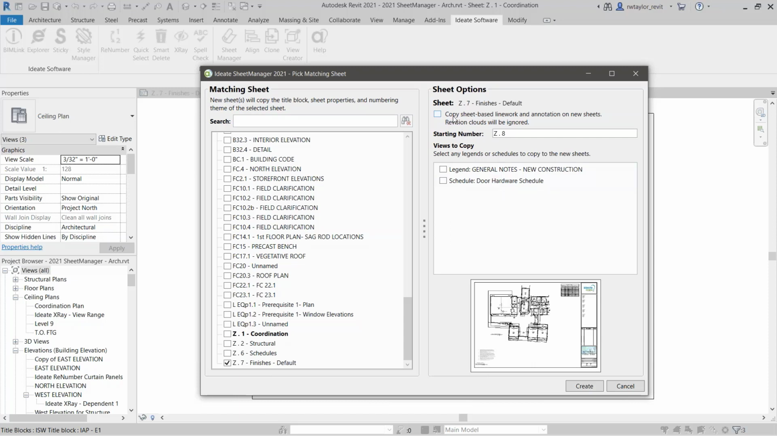I can choose whether I want to have it be the line work or other 2D based details. It's going to have the same title block. But what I really like about this is it allows me to select whether I want to have the schedules as well. So in this case, I only want the general notes. And you see down below, it has this nice little highlighting here. I don't want to have the door hardware on every new view. I just want the general notes for all three of these ceiling plans, right?